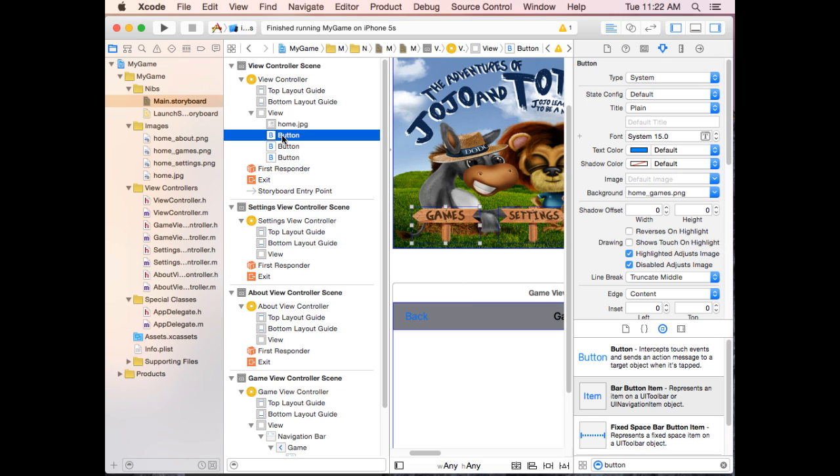Now getting back to this, let's connect this game button to the game page. So you're going to hold down the control button on your keyboard, not the command button, but the control button. If I hold that down and I left click on that button and start dragging, I can drag it. I'm going to drag it to the game view controller. And I'm going to let go. And I choose present modally.